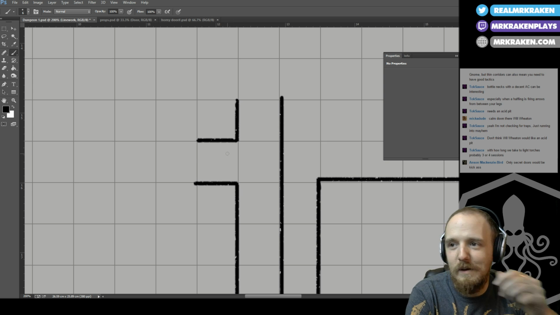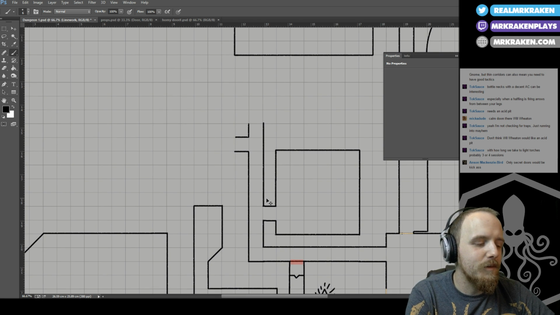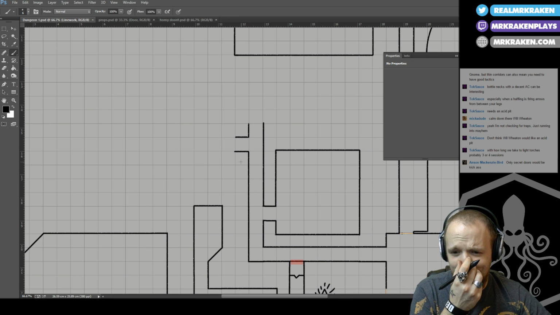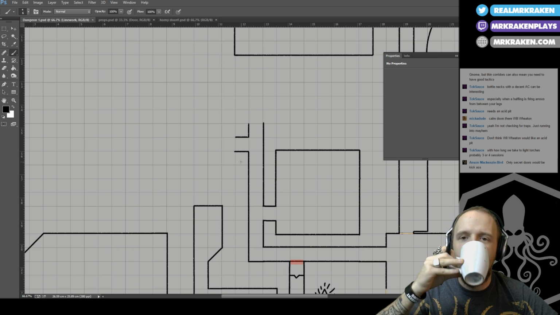Only secret doors would be interesting. It would probably make your players very, very paranoid. And they'd spend hours looking for more doors.